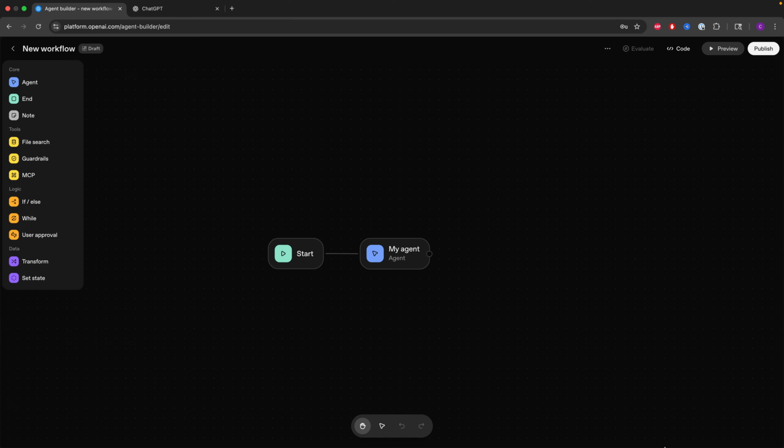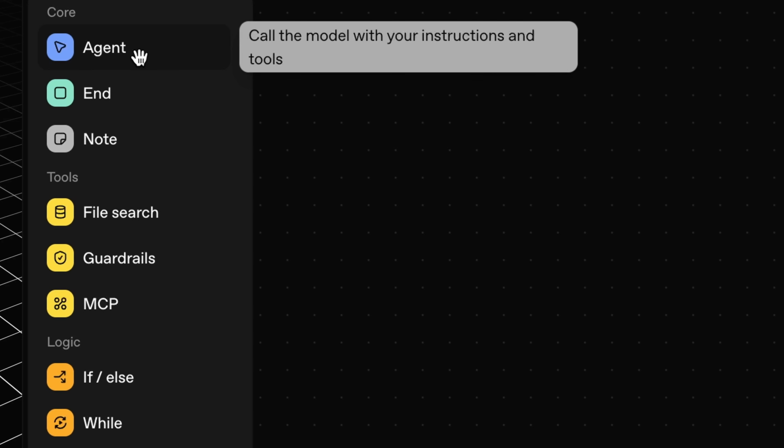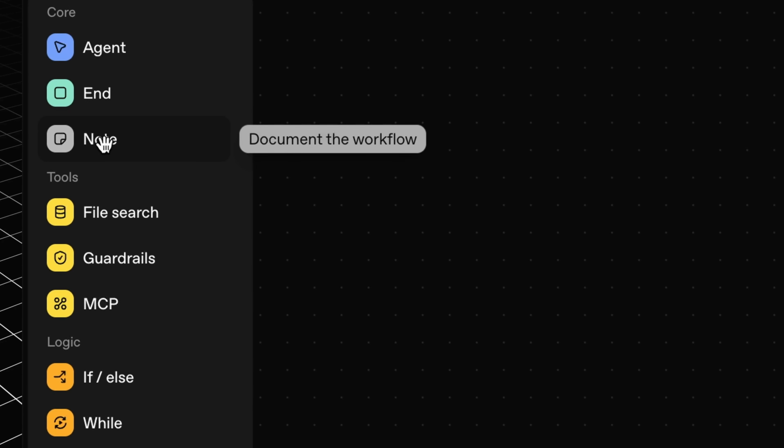Now, here's what you need to know. On the left side, you've got your toolbox, all of the building blocks for your workflow. Let me walk through the important ones. To start, agent. This is your core building block. Each agent is a separate GPT with its own instructions and behavior. You can think of it like hiring a specialist. End. This defines your final output. You could make it plain text, JSON, or anything else. We'll be using this once we've consolidated our advisory board's decision. Now, note is simply for adding sticky notes for yourself. It's useful for documenting your workflow.